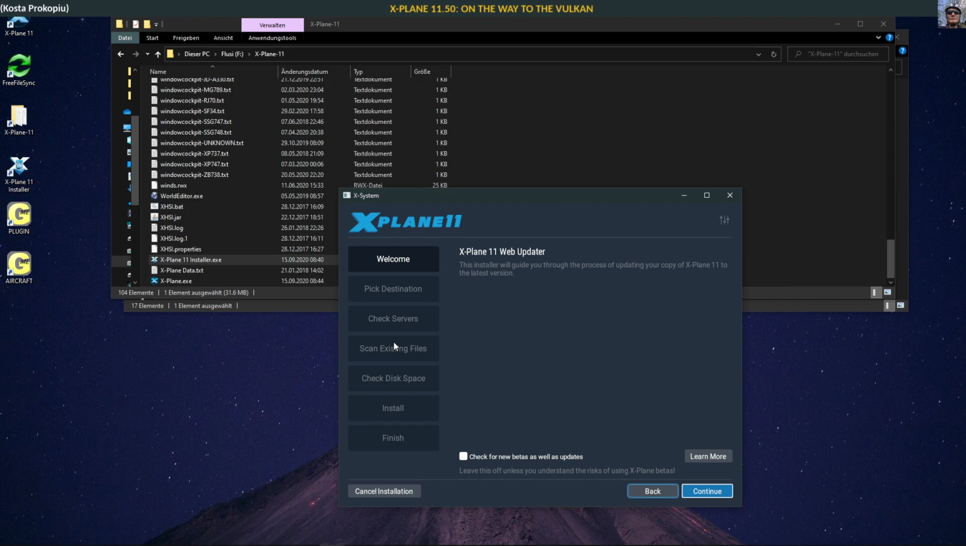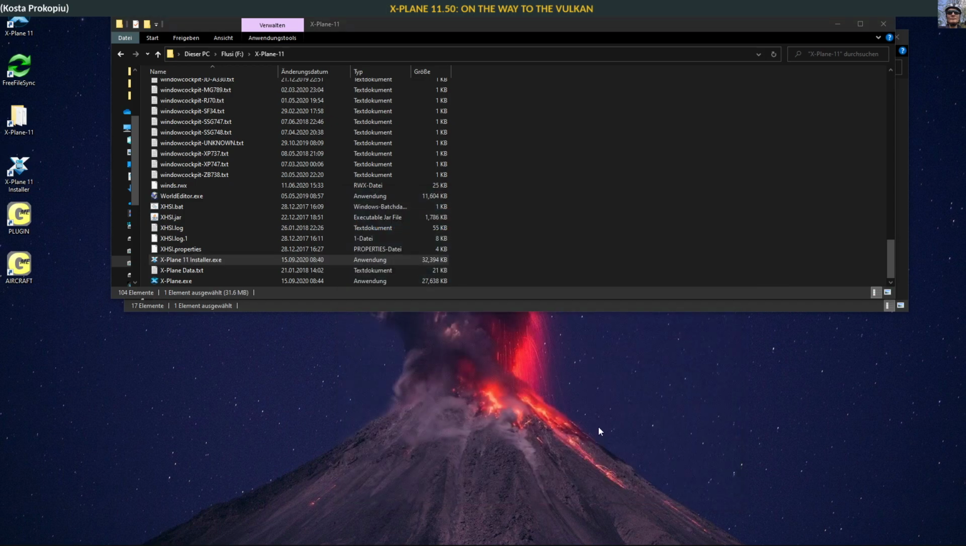It scans through all the files, and the more files you have in your installation folder, the longer this will take, because it will have to go through all of these and check what is there and what has been changed. And then it checks disk space, and when you say install, it replaces all the files that have changed, or it adds new files, or it partially deletes files because they're not needed anymore. Things like that. Okay. Right, so that's that, cancel installation. And once you're through, you could now start X-Plane. And here comes now the bit.